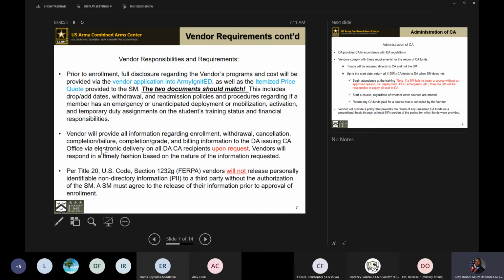Per Title 20 U.S. Code Section 1232G, also known as FERPA, vendors will not release personally identifiable non-directory information, or PII, to a third party without the authorization of the soldier. A soldier must agree to the release of the information prior to approval of enrollment.